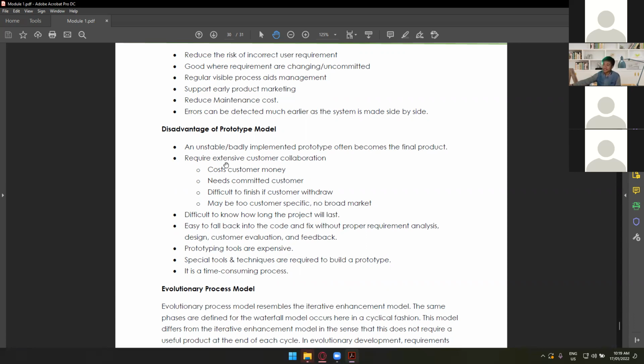And then it requires extensive customer collaboration, of course. It costs the customer money, needs a committed customer, is difficult to finish if the customer withdraws, and may be too customer specific, with no broad market. It's difficult to know how long the project will last since it depends on whether we were already able to satisfy the customer or not. Then it's easy to fall back into code and fix without proper requirement analysis, and so on and so forth. And prototyping tools are expensive.